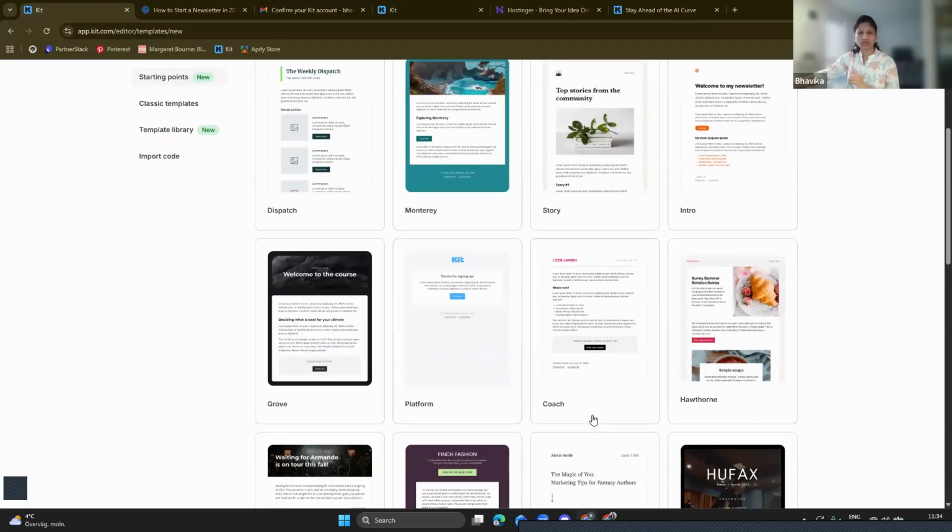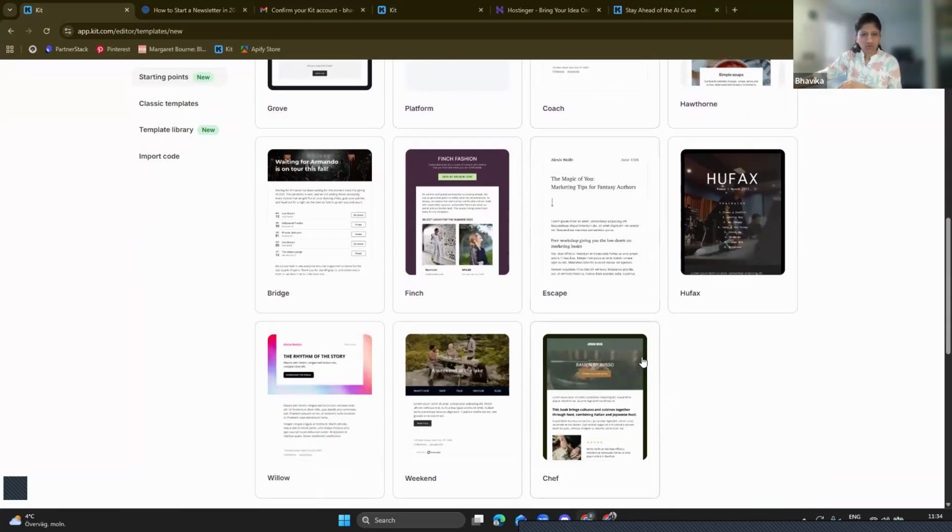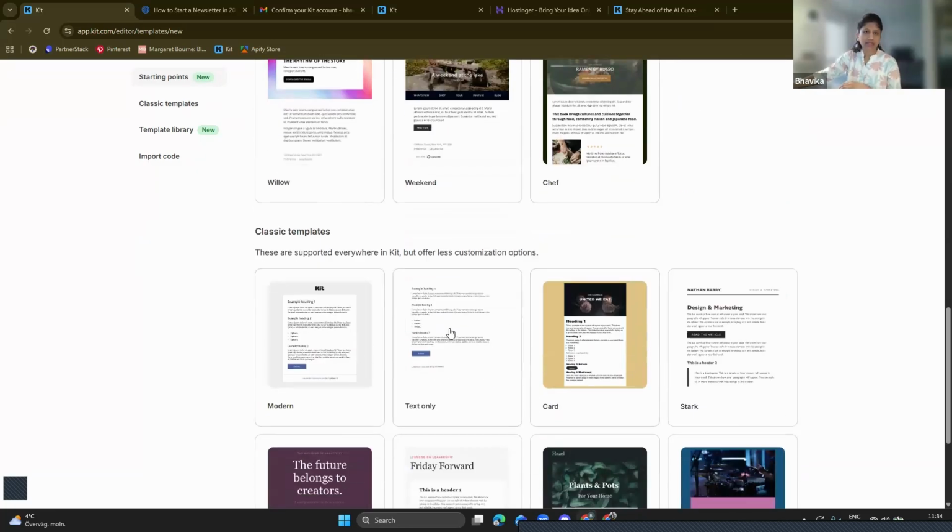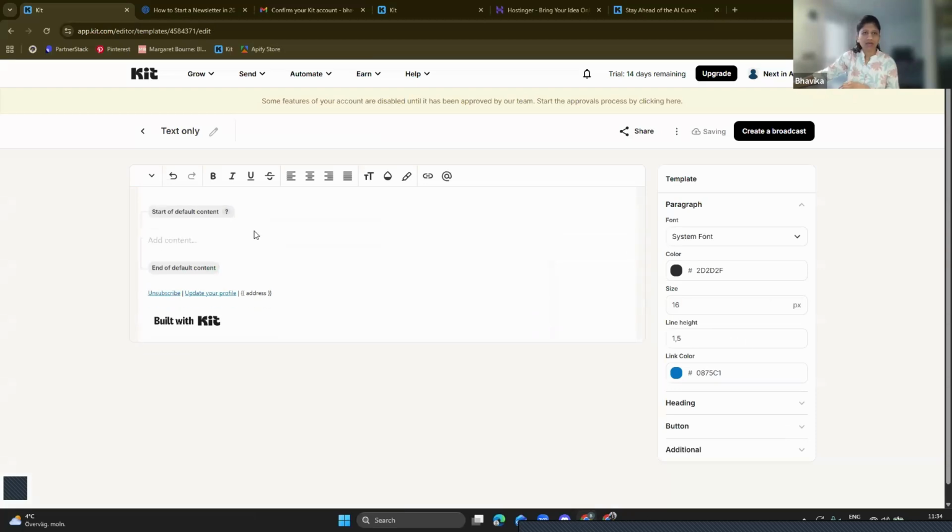Means you include only text, and some links, social media links you should include. So is there any text based? Here it is, text only. I will choose this. Now I will design some template here.